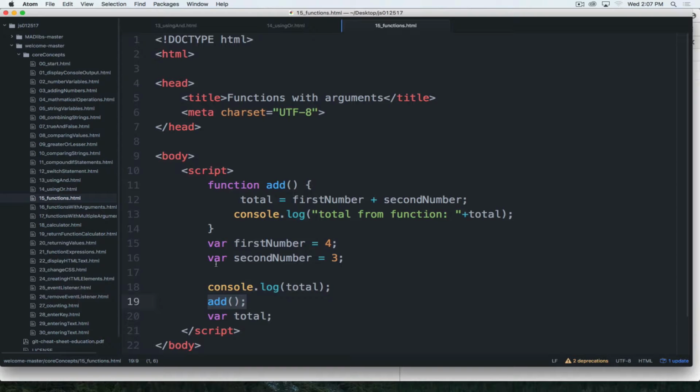But if you ask to use a variable prior to defining it with the word var, then you will get undefined, meaning it can't find it. So this concept is something that can get a little bit screwy as you work with it.